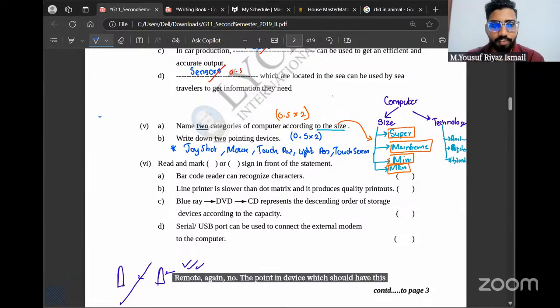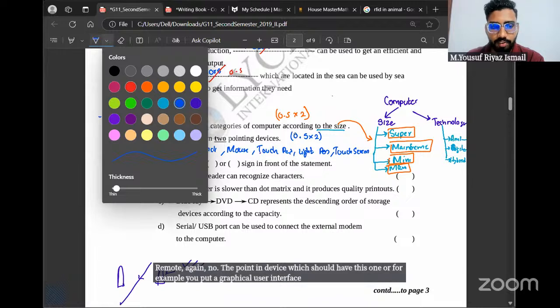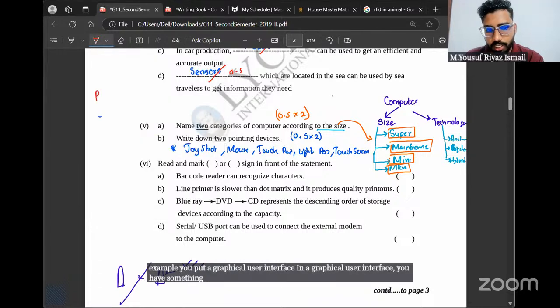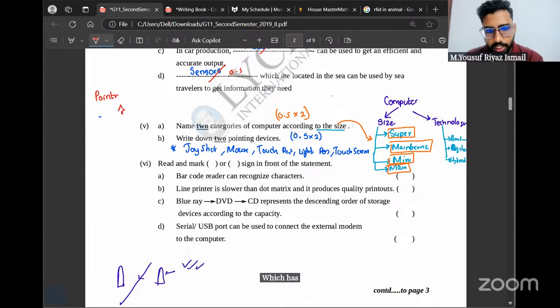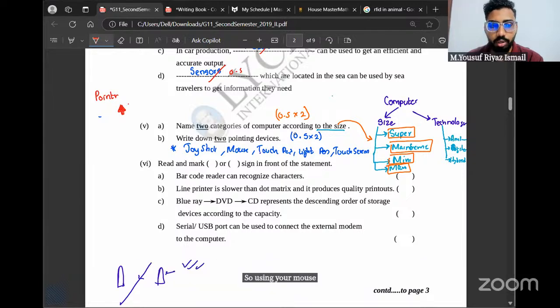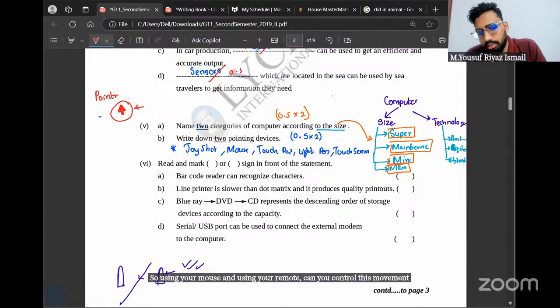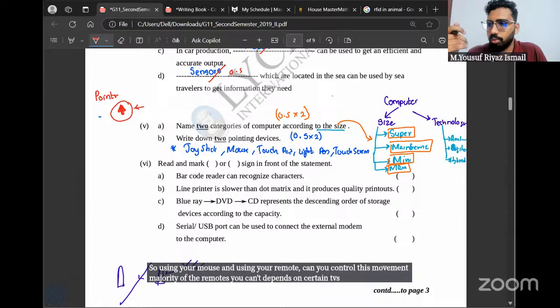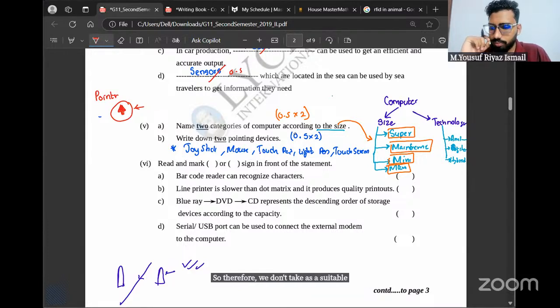For example, if you take a graphical user interface, in a graphical user interface you have something called a pointer, right? You know what a pointer is, right? If you take a laptop, you can see something like this. So whatever device you can use to control this is going to be a pointing device. Using your mouse and using your remote, can you control this movement? Majority of the remotes you can't. Depending on certain TVs they have given that you can move, but majority can't. So therefore remote we don't take as a suitable pointing device.